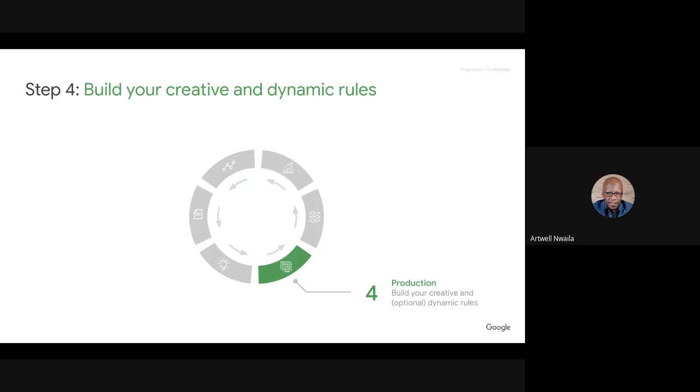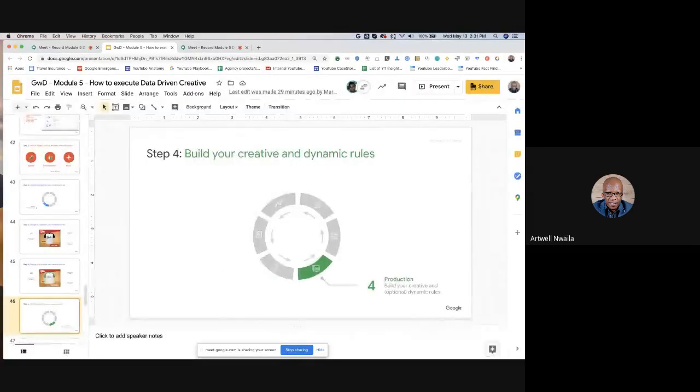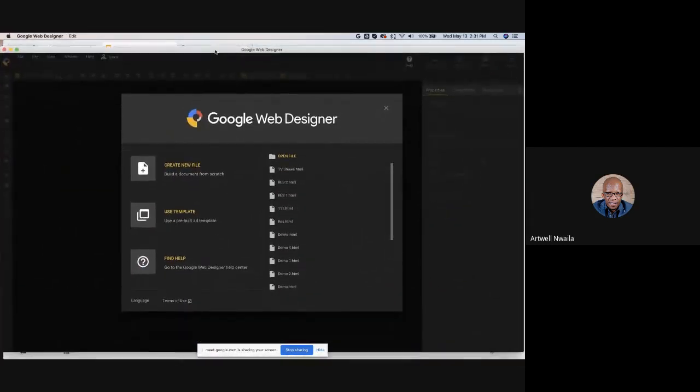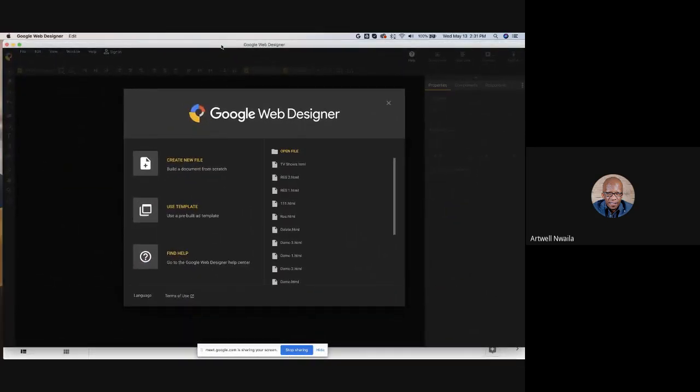And then once we've done that and we know what our structure is going to be, we then jump into the production phase, which is the phase I'm going to jump into now. So I'm going to quickly jump into Google Web Designer. So here's Google Web Designer. If you've missed any of the previous sessions, please check out modules 1 to 4 to see how to download Google Web Designer and how to play around with the basic features to be able to start building a creative asset.